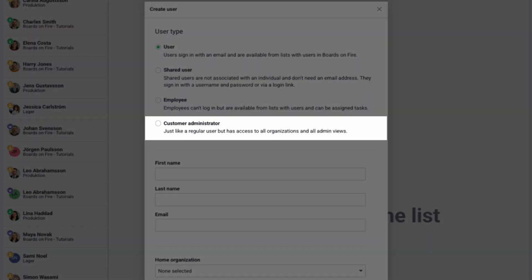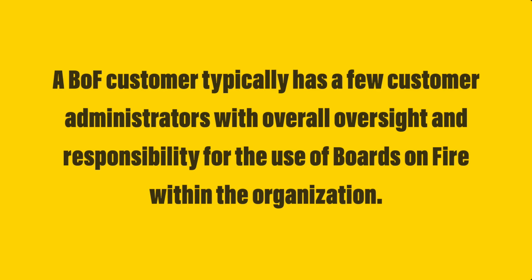Customer Administrator. This user type works essentially like a regular user but with extended permissions. In addition to standard functionality, the Customer Administrator has full access to all organizations in the system as well as all parts of the admin interface. This makes the role ideal for those who need to work across the platform and manage settings or administration at a higher level.